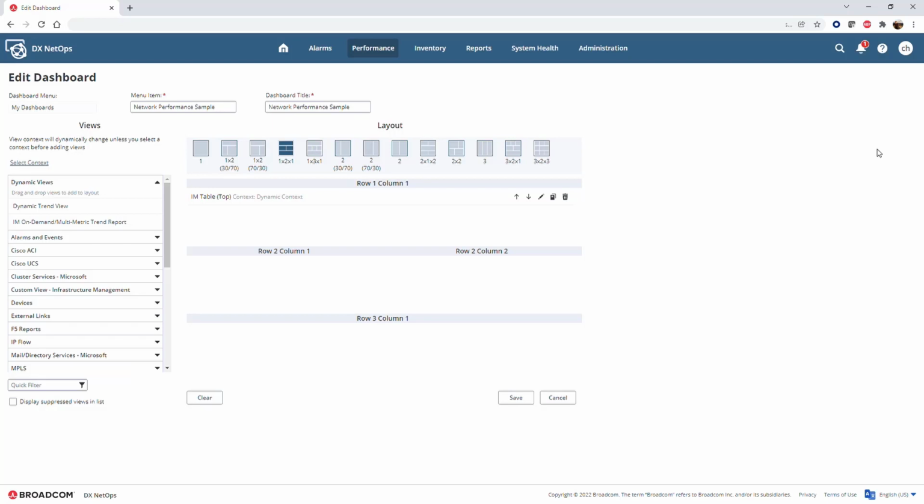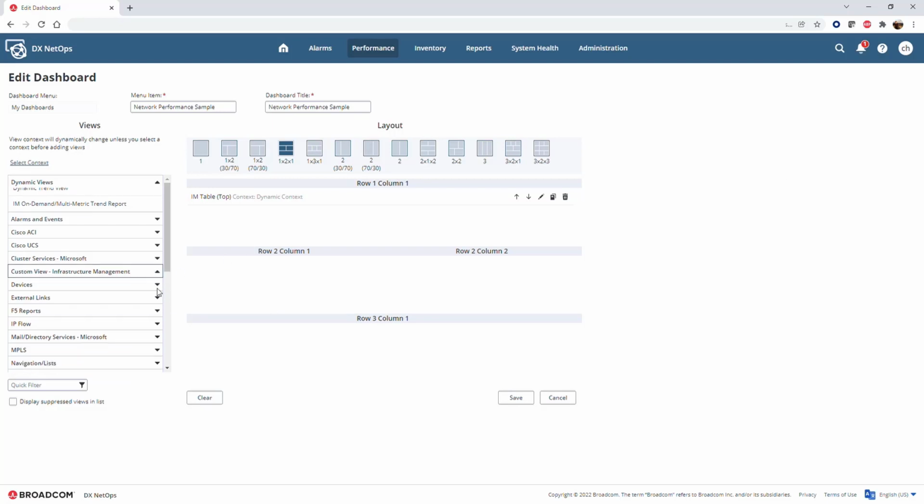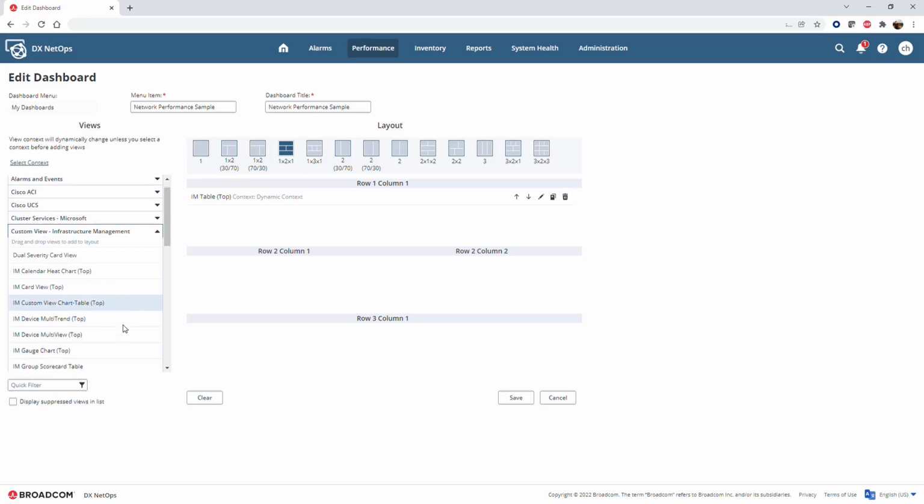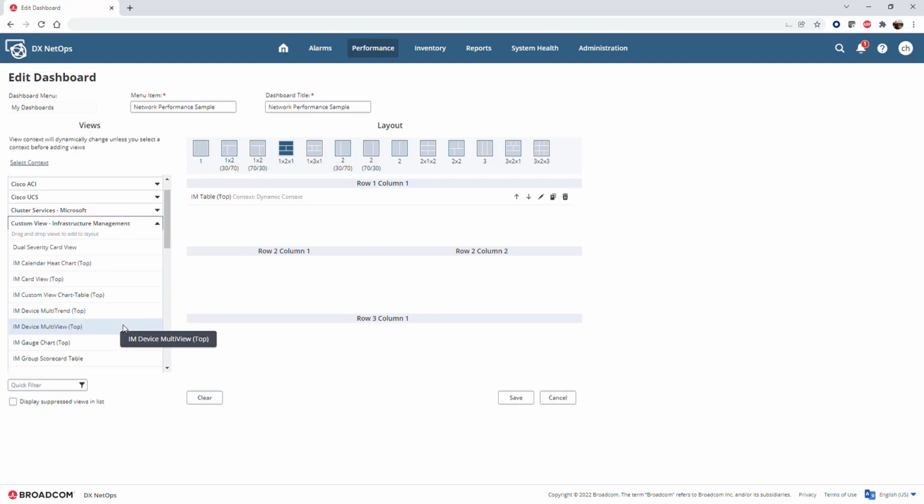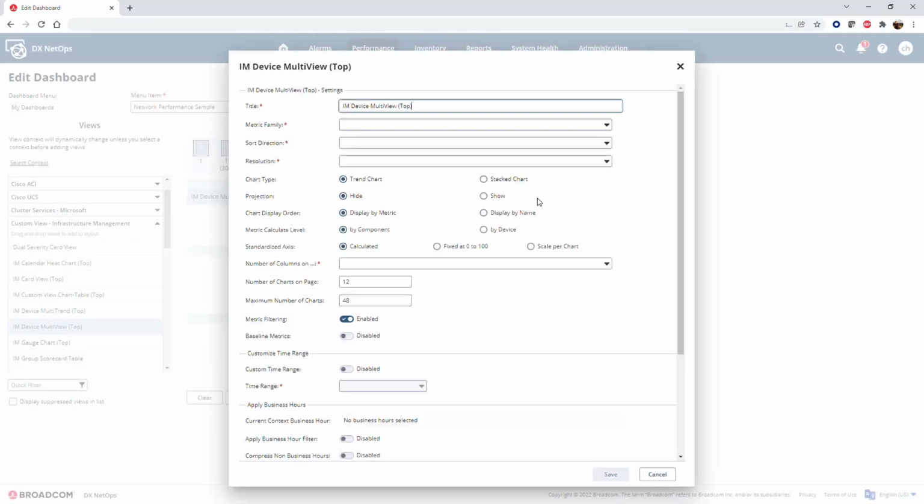Views are pieces of a dashboard that show metrics using different visualization types. For the most flexibility, we recommend using the views under Custom Views Infrastructure Management. In this case, we are going to use an IAM device multi-view. The multi-view is useful and flexible. It shows a trend chart of the selected metrics for every item in the current group context of the dashboard.